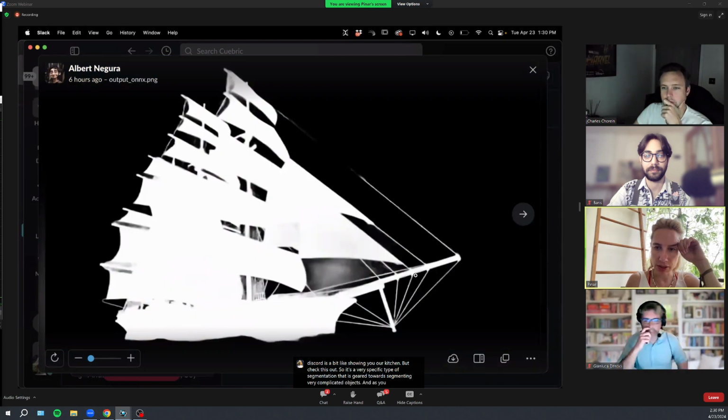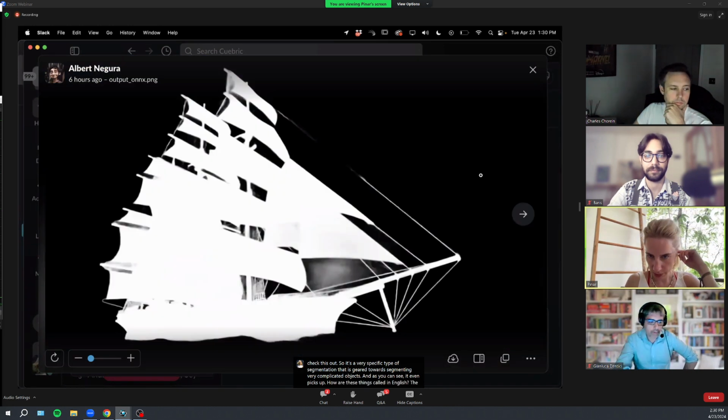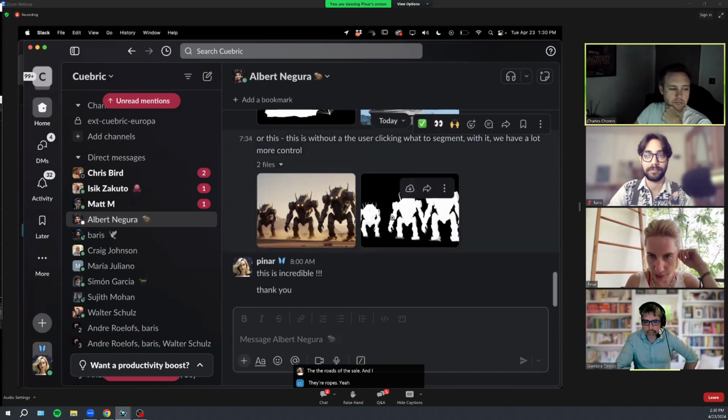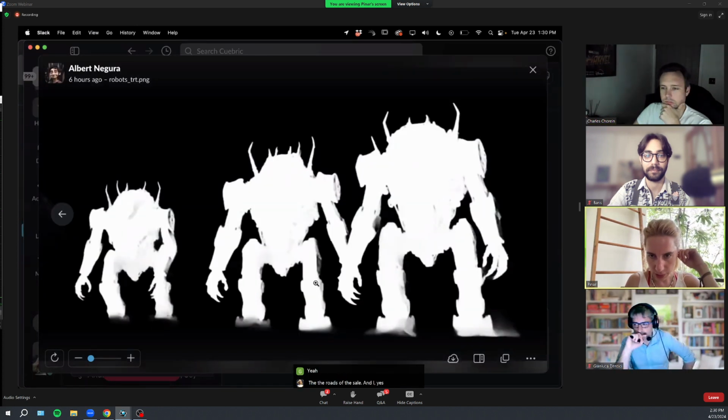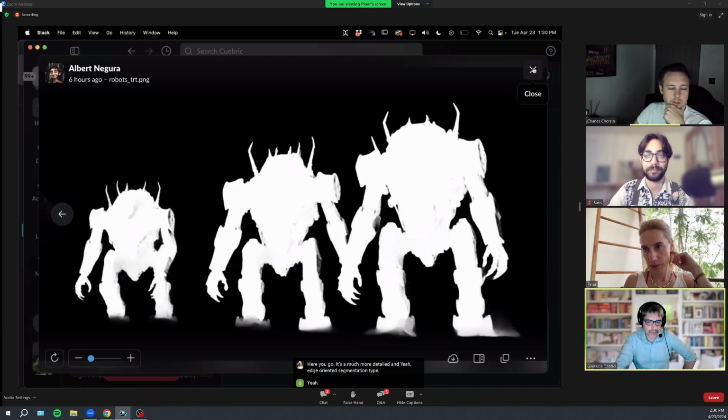And as you can see, it even picks up, how are these things called in English? The rods of the sail. The ropes. Yes, ropes. It's a much more detailed and edge-oriented segmentation type. That's very, very cool.